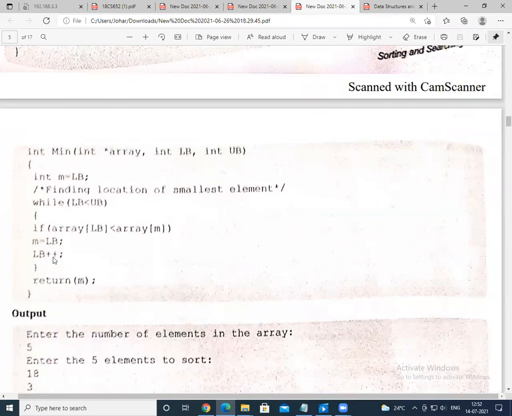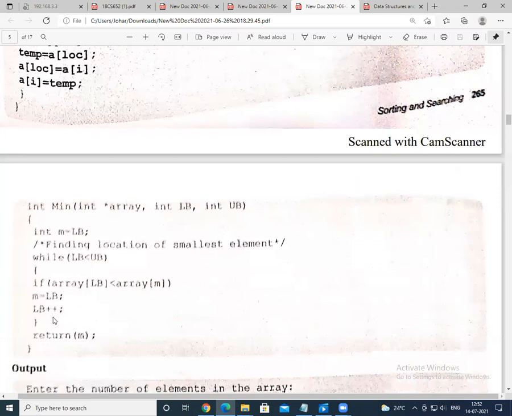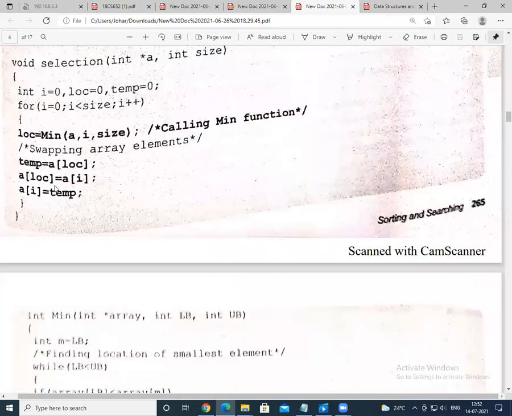In that, the minimum element is identified. That minimum element is passed above. Once it is passed above, it replaces the array location, for the first iteration, A of 0. A of 0 will be replaced with the minimum element. So you will swap it. Whichever minimum element is passed, that element will be swapped over here.